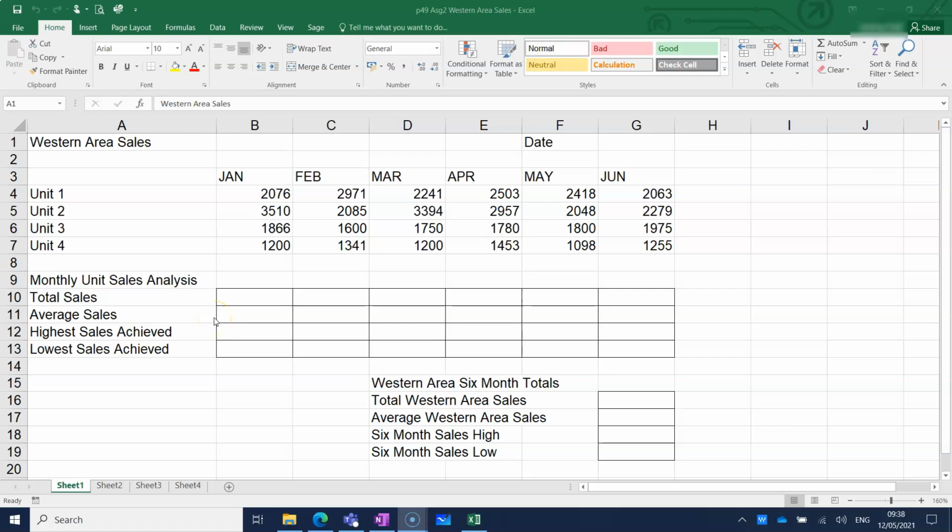Continuing on with the chapter on functions, we're going to look at Spreadsheet Functions Assignment 2, which is on page 49. So first of all, we're told to create a new spreadsheet workbook and enter the data shown, which I have done. And we're going to enter functions into the appropriate cells to complete the spreadsheet.